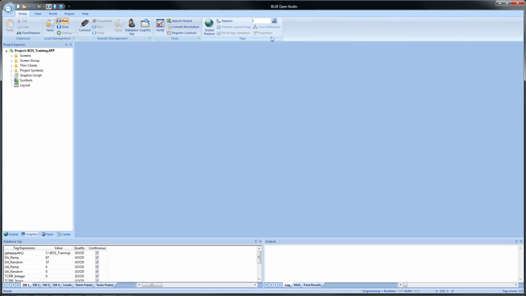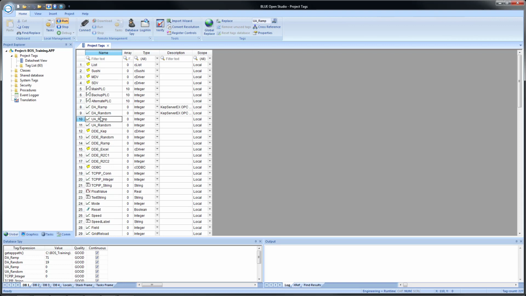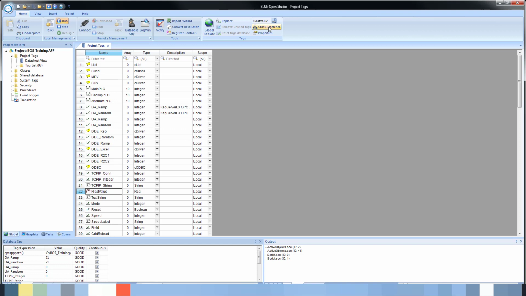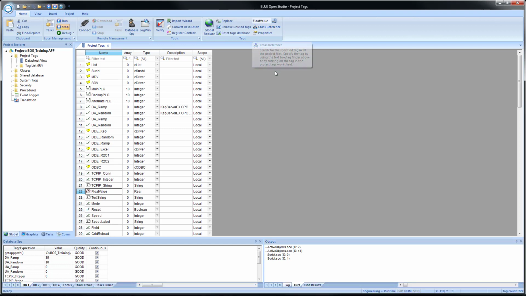Additionally, if we were to go to our tags list under the global tab of the Project Explorer, when we select a tag here, we see that it shows up in that field as well. So for example, I will click on float value, and then I will click on cross-reference. And it quickly ran a cross-reference.